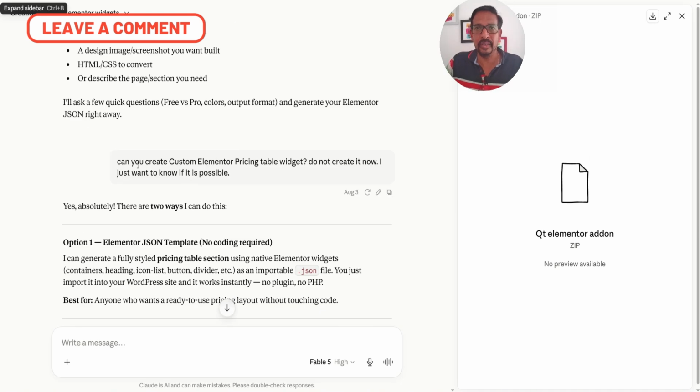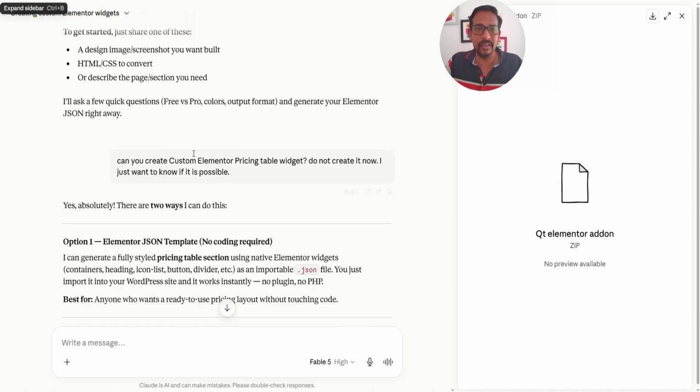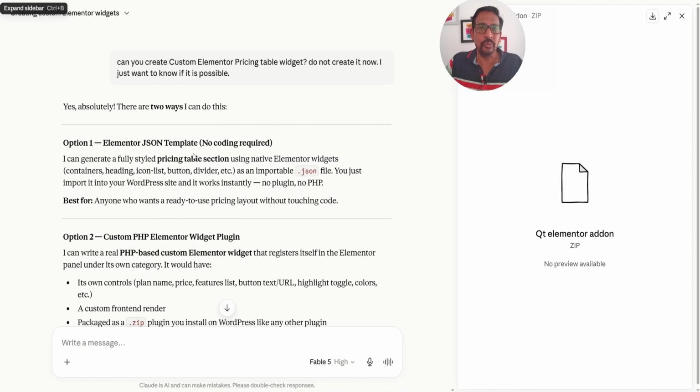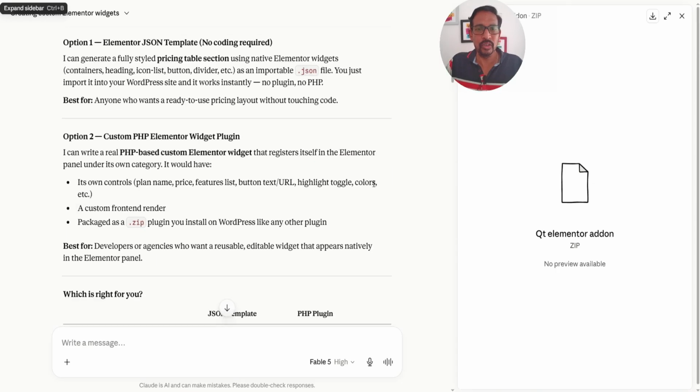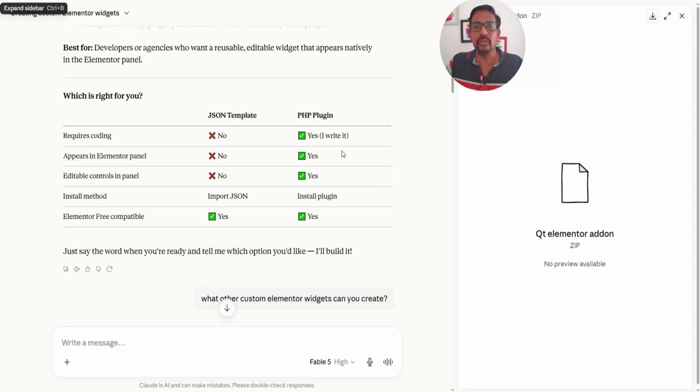So I asked Claude, can you create an Elementor pricing table widget? And the answer is yes, I can create. And it gave me two options now: JSON template for each widget or Elementor widget plugin that I can install on an Elementor website, and I can find all the widgets in the Elementor panel. So that was the best option, and it gave me the comparison between the JSON template and the PHP plugin.